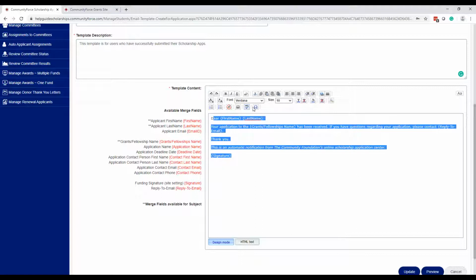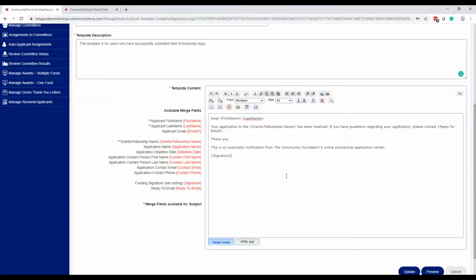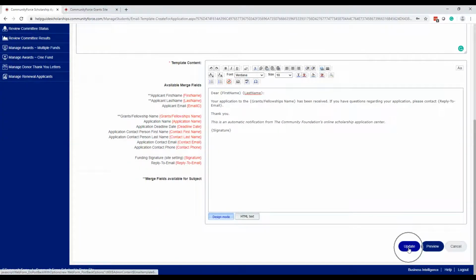Just highlight it all and then click out of it, click back in, click out on the size, click back in, and then it should all format into the same font and size. And of course you have the other formatting functionality that you can do as well. And then once you make the change, you do want to hit update.